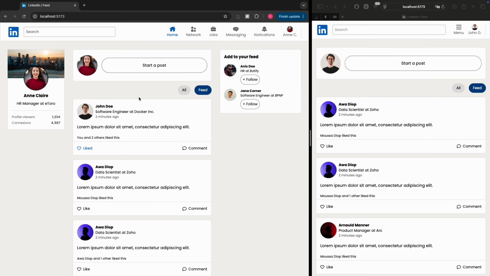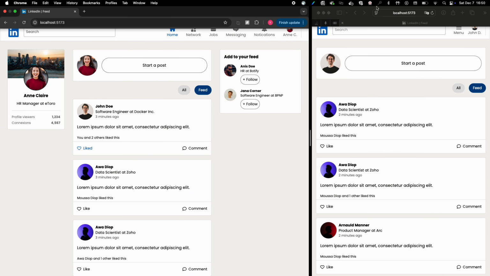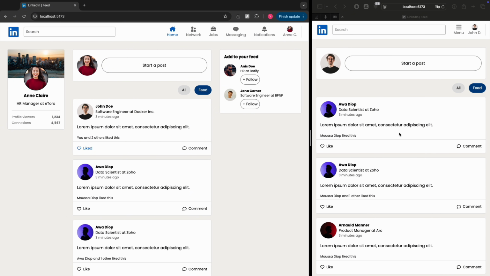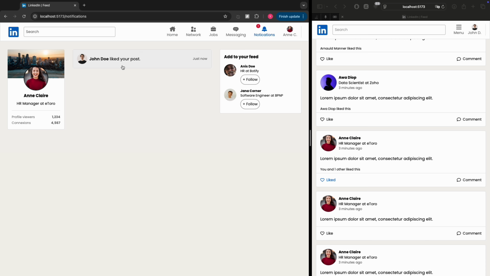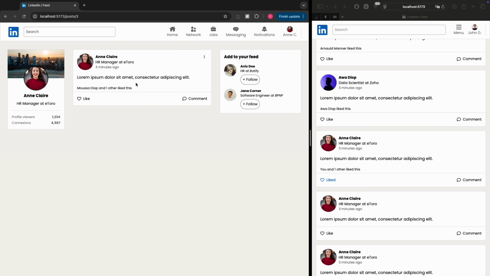So here on the left side, I'm logged in with a user that's called Unclear on a Chrome tab, and here I'm logged in as John Doe in a Safari tab. So now if, let's say, John Doe likes the post of Unclear, so I click on like, and as you can see, I'm getting a notification here. If I see it, it will say John Doe liked your post, and if I click on this notification, I'm gonna get redirected here, and I'm able to see the posts that John has liked.